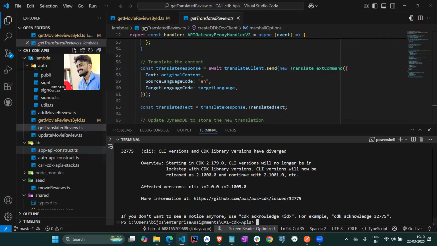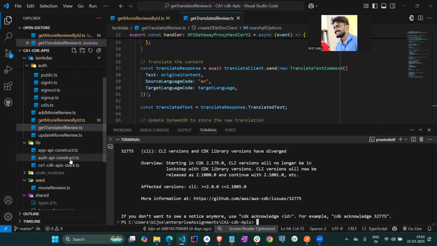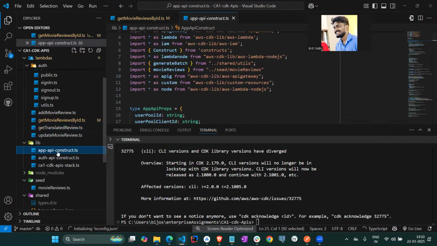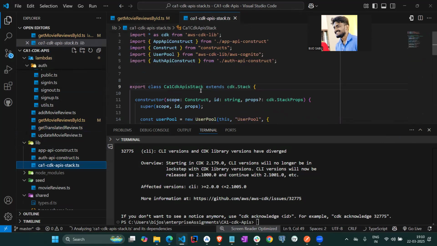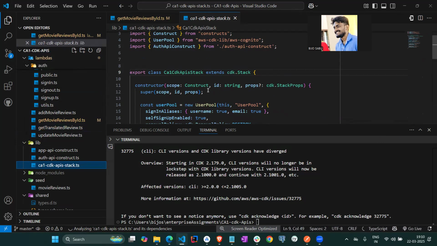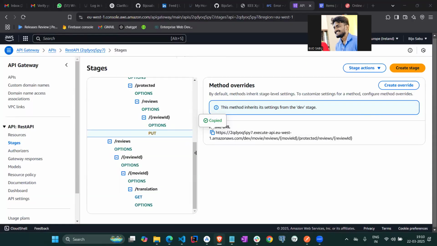And if I quickly go over the code, I have separated the application APIs into a different construct and the authentication API also into a different construct. And this is my main stack function, or the stack class. So that was my demonstration of my assignment.